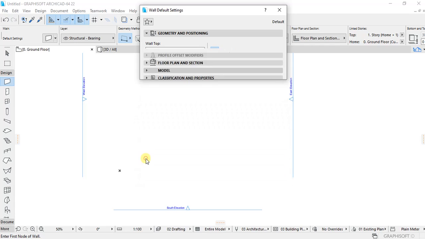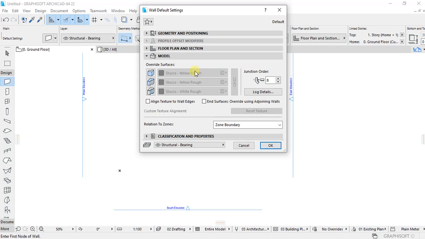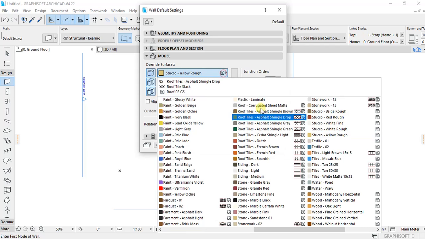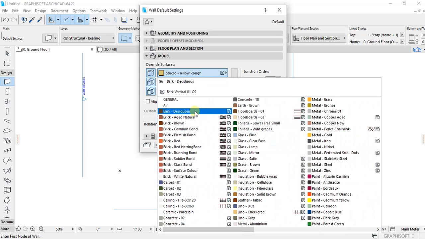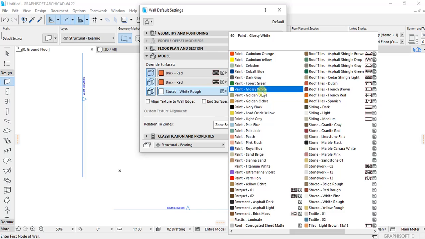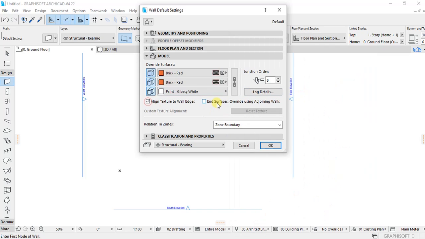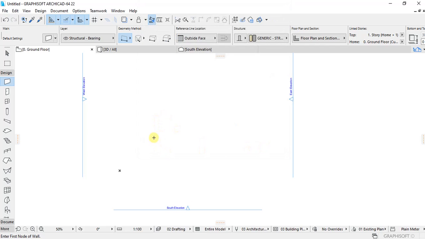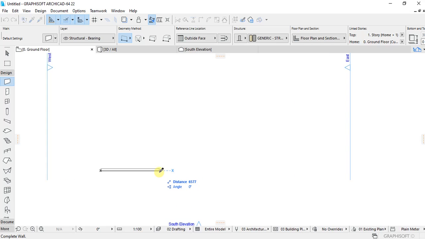If you want to change the colors of the walls, you can come to this area here and you click on these boxes. Here you can change the materials of the wall. Let's say we want to use brick, and we select brick red. You can click on these ones also, and you click OK. After that, we can now start to draw our house.